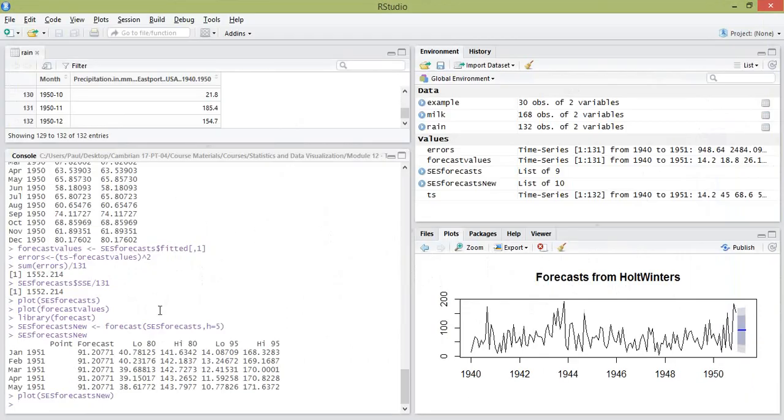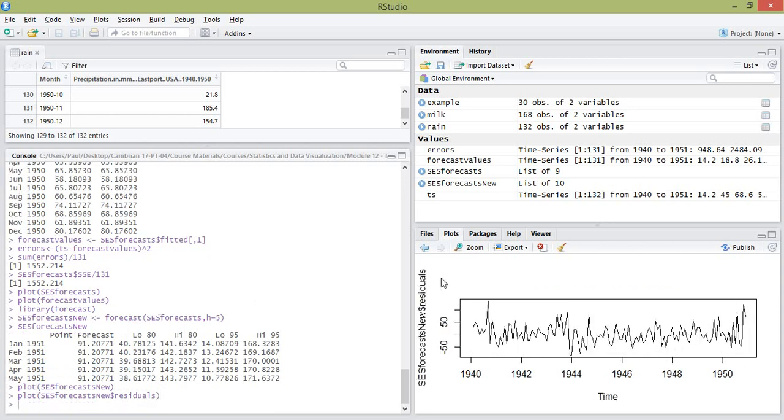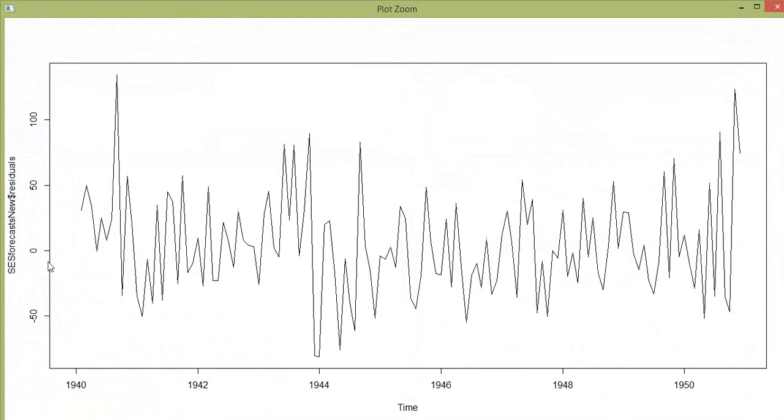We could also create a plot of our forecast errors. Sometimes it's a good idea to ensure that they're centered around 0, and make sure they don't have any particular trend or odd components. So if we type plot SES forecasts new, and then select the residuals, which are our forecast errors, hit enter, and let's take a look. You can see our forecast errors are centered roughly around the 0 line, so that looks good.